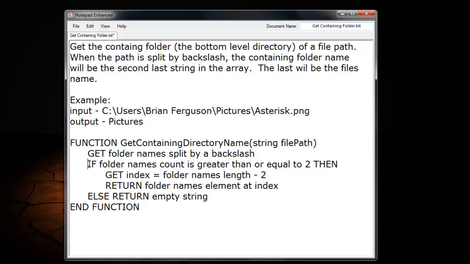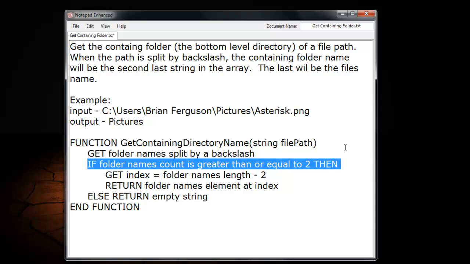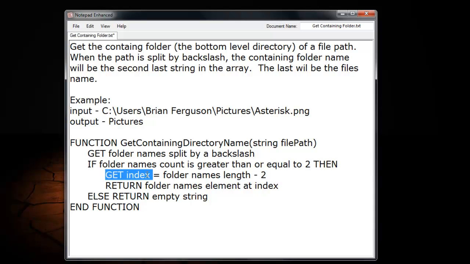Here's the start of the if statement. If folder names count is greater than or equal to 2, then, and that just means if it's a valid path that we can split into at least 2 different elements, we're going to get an index, and the index is going to be the folder names array length, take away 2. And that's going to get us the second last element in the array, which would be the bottom level directory.